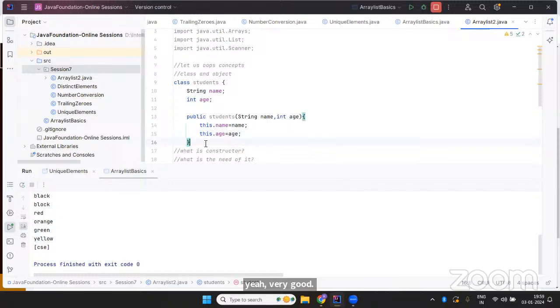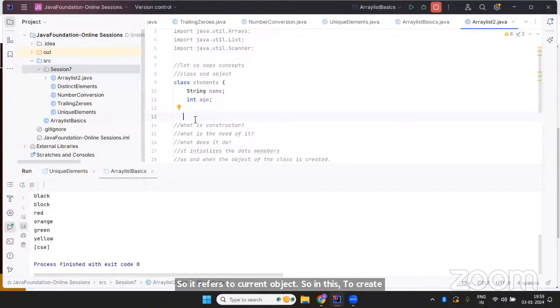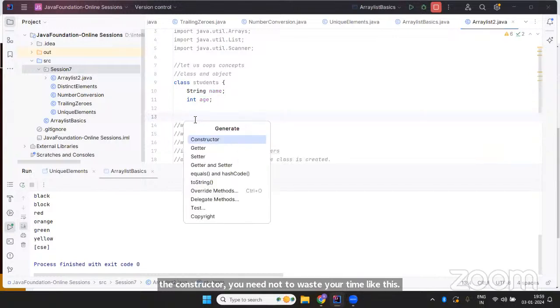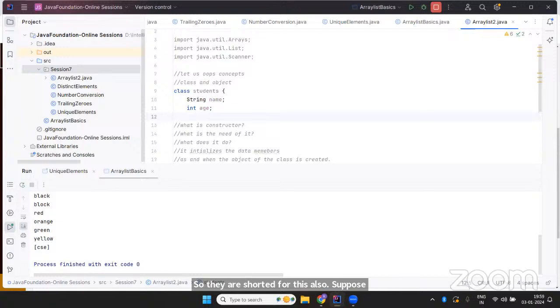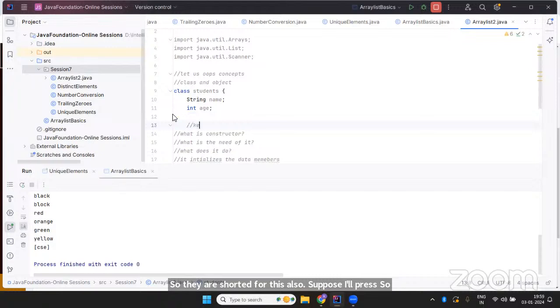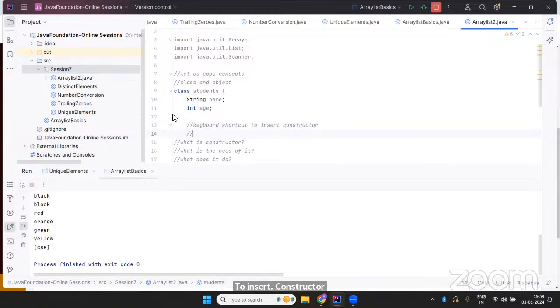So in this IntelliJ, to create the constructor, you need not waste your time like this. So there is a shortcut for this also. Suppose I press Alt Insert. So understand the shortcut here, what I'm typing. Keyboard shortcut to insert constructor, right? So what is the keyboard shortcut? Alt plus Insert button. So Alt function key plus Insert button.